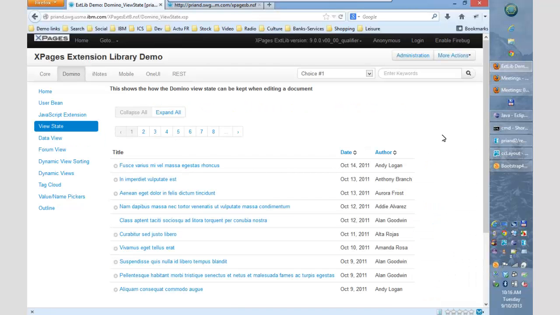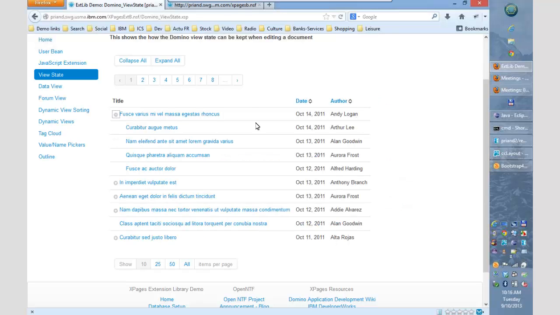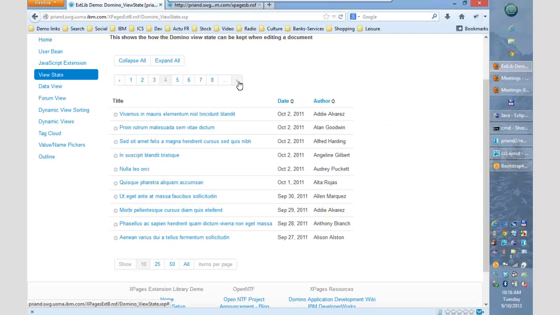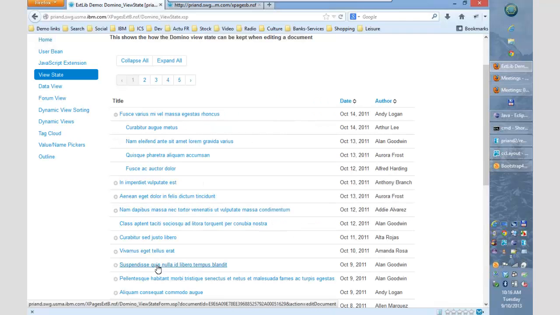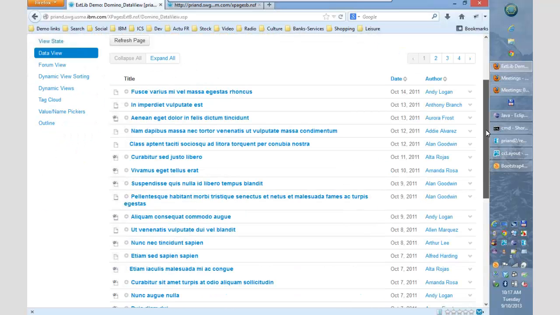So here's the regular Notes Domino view. And now it's rendered as a Bootstrap view. So this is exactly the same component. You just drop it to the page, and you'll get this look and feel. The navigator as well is now featuring a Bootstrap look and feel, as well as all the other navigators like the expand navigator, or like the number of items per page navigator. And all the existing characteristics of the views and the different components are preserved. Here I can expand and collapse. Same thing for the data view that is coming with the extension library.